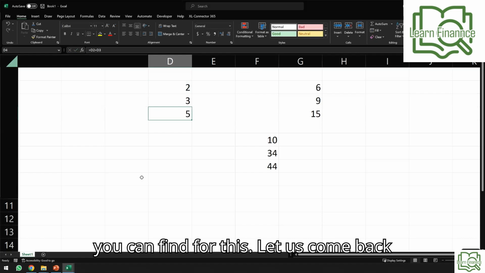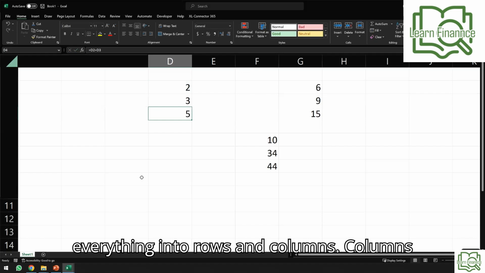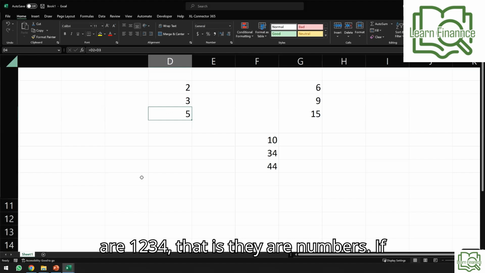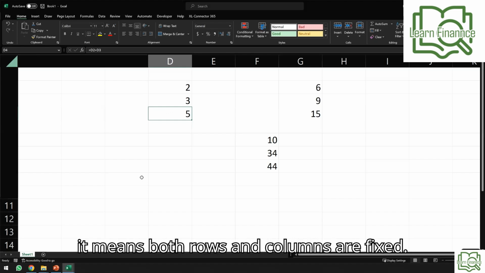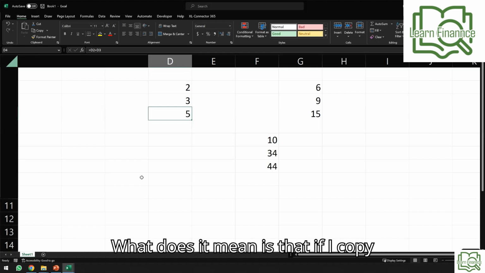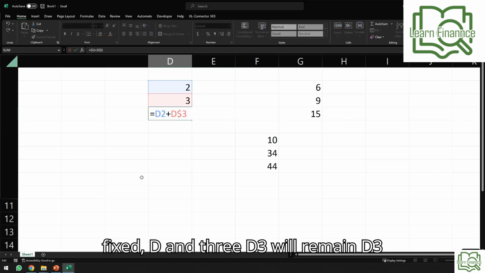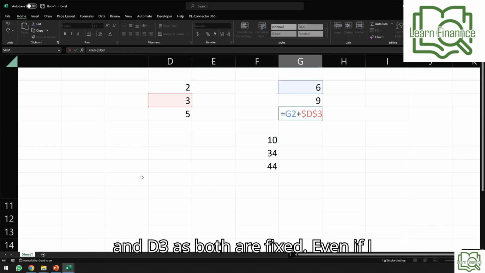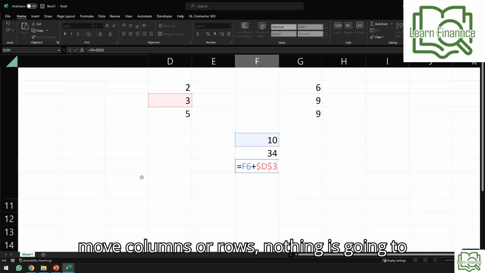Let us come back to the problem at hand. Excel divides everything into rows and columns. Columns are A, B, C, D, basically alphabets, and rows are 1, 2, 3, 4, that is, they are numbers. If dollar is in front of both of them, then it means both row and column are fixed. What does it mean? If I copy the formula right now when both are fixed, D and 3, D3 will remain D3 regardless of where I paste this formula. As both are fixed, even if I move columns or rows, nothing is going to change.